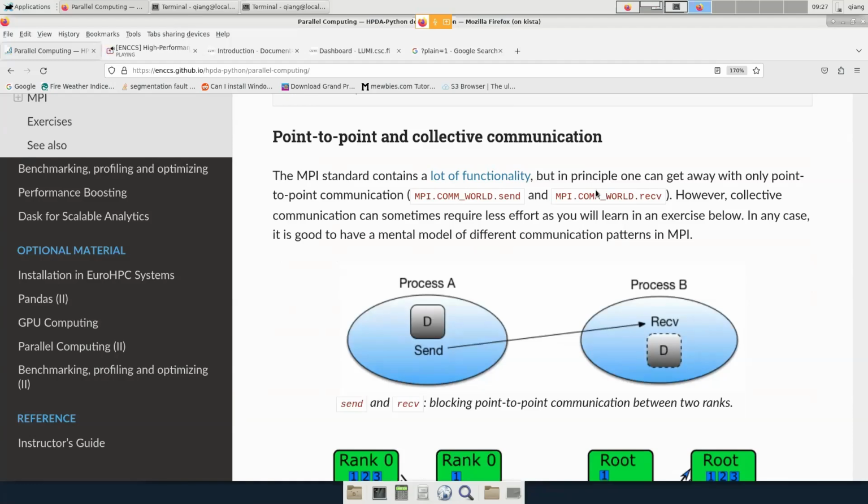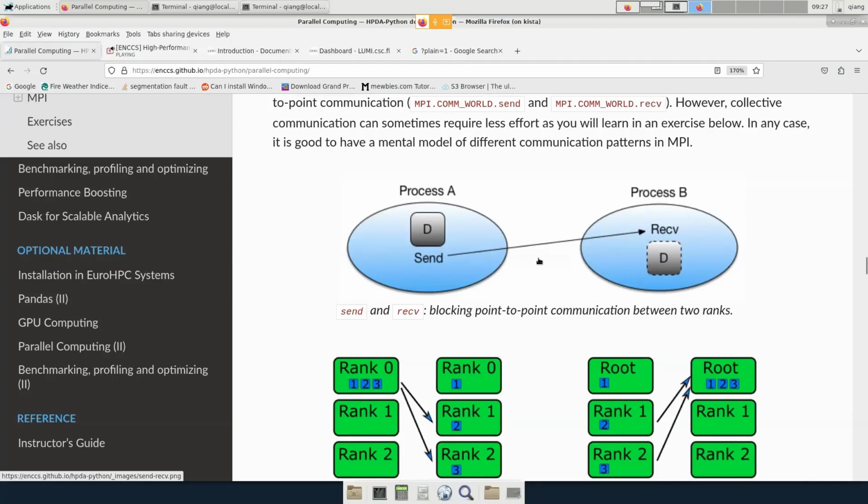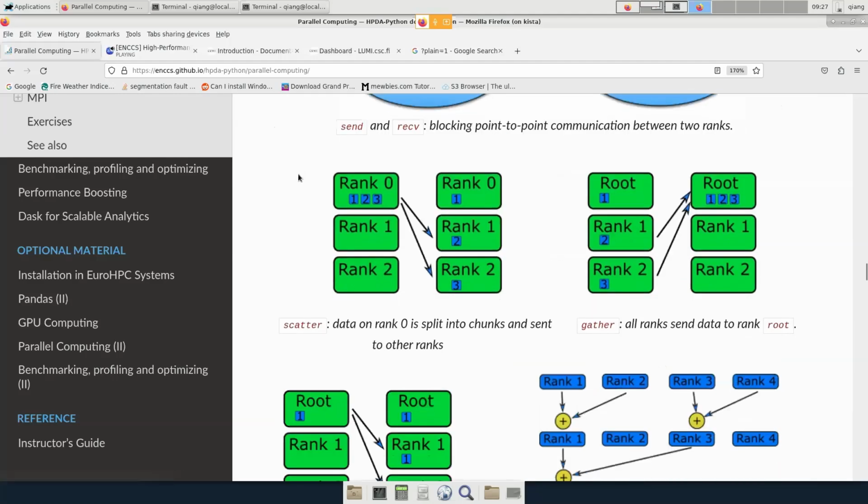So the MPI standard contains a lot of functionalities. But the most basic fundamental one is the point-to-point, which includes a send and receive, from one process to the other. There are other collective commands, for example, like scatter. In this case, the data on rank 0 sends the data to itself and to ranks 1 and 2.